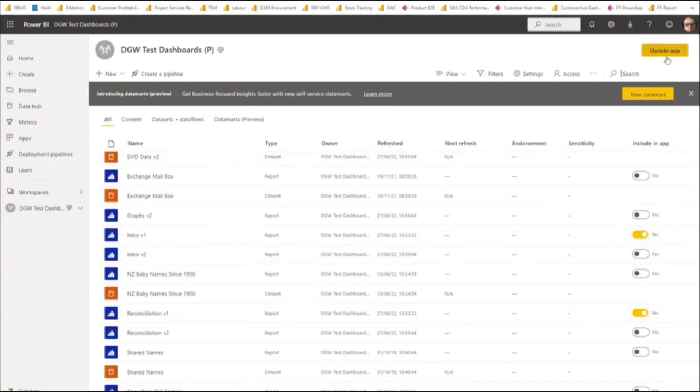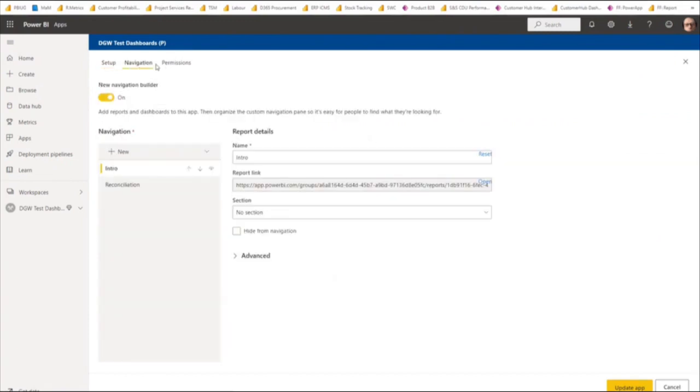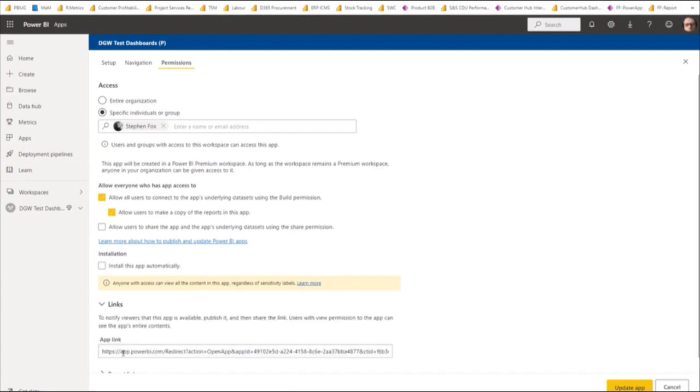So when I publish my application and I go update, and I look at the navigation, you can see I've got this report and this report that I'm actually publishing. And for permissions, I'm sharing it to a specific group and one individual. It's not shared with the entire organization. And when I share it, it gives me a link to the application.